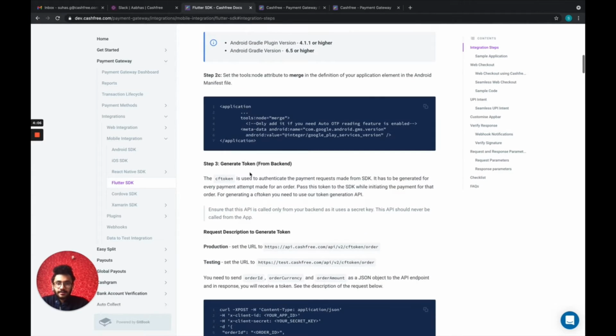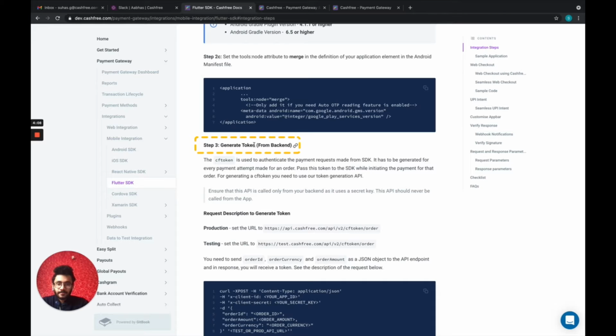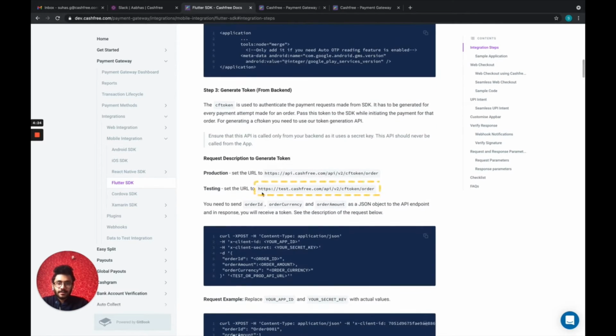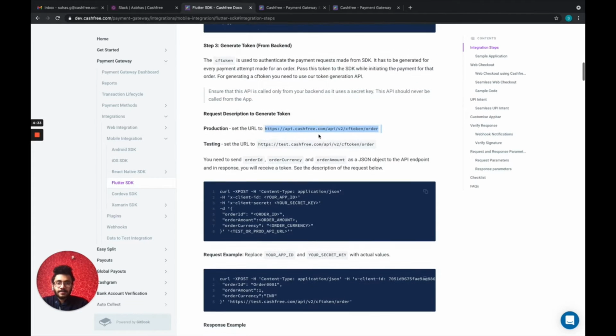The third step is to generate a token. So the CF token generation has to be done from your backend. Please note that this has to be strictly a server to server call and this should never be part of your Flutter application as it exposes your secret key. So in order to make this request, you can make use of this URL in case of test environment or this URL in case of production environment. And the request body should consist of order ID, order amount, and order currency.